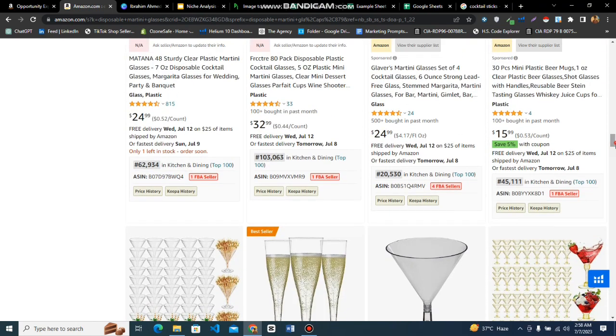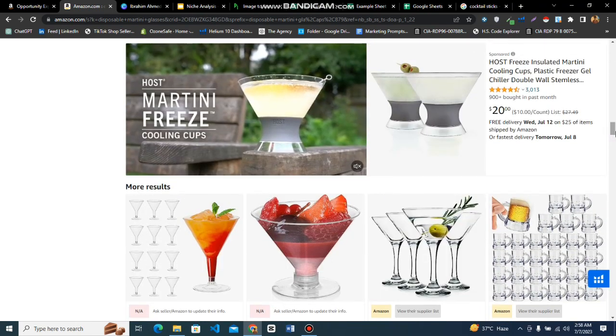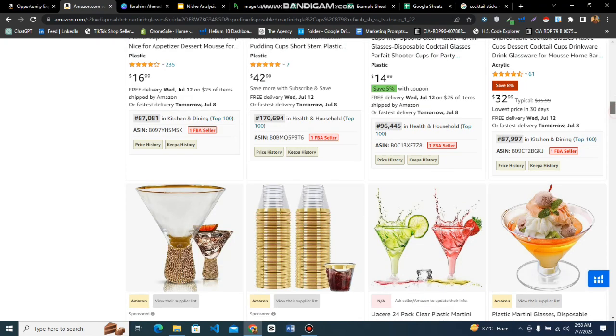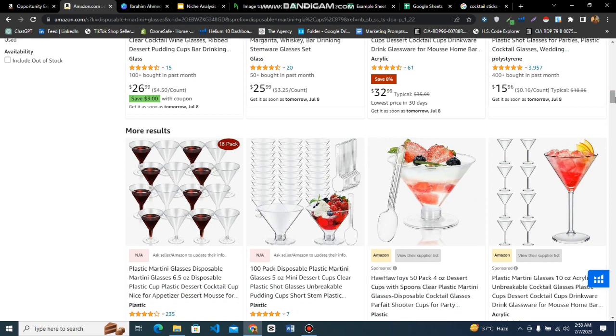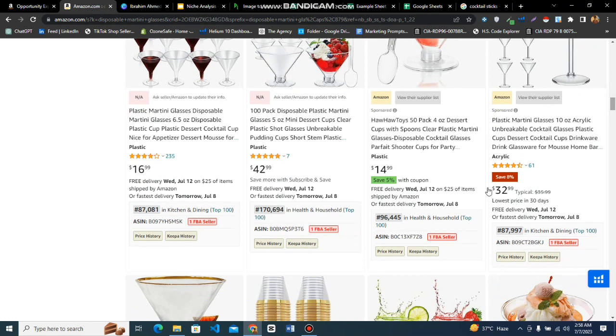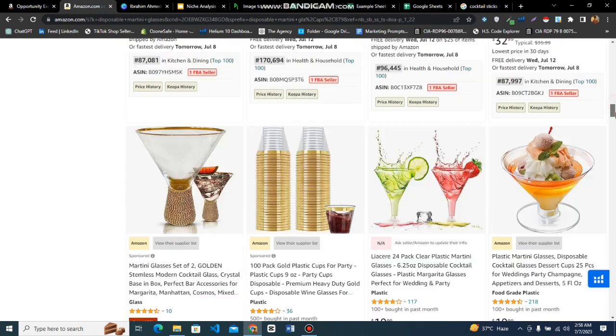So these are just the main points I see after I search the niche on Amazon. These are the things that I look for. I see if there's a unique selling point gap, or there's a gap in the market, and what is the competition in terms of reviews, and what are the BSRs of the product, like bestseller rank 87,000, 170,000. So these are some factors as well.